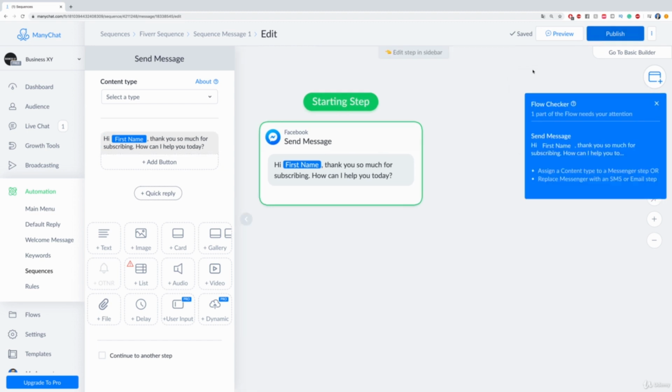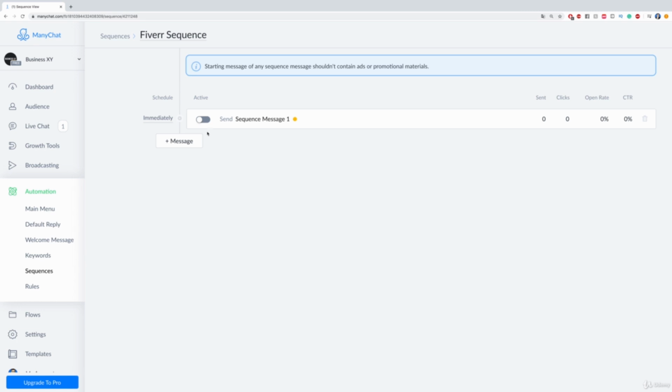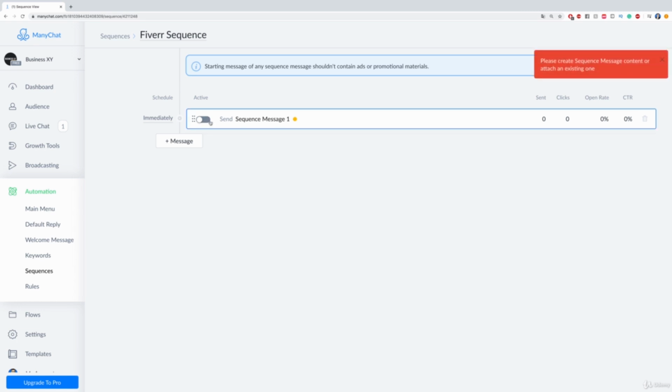So we now click on publish. And as it says right here, we, again, are done with that. So we just go back to the sequence and then we activate this message. So just click right here on activate. Let's see, please create sequence message content or attach an existing one.